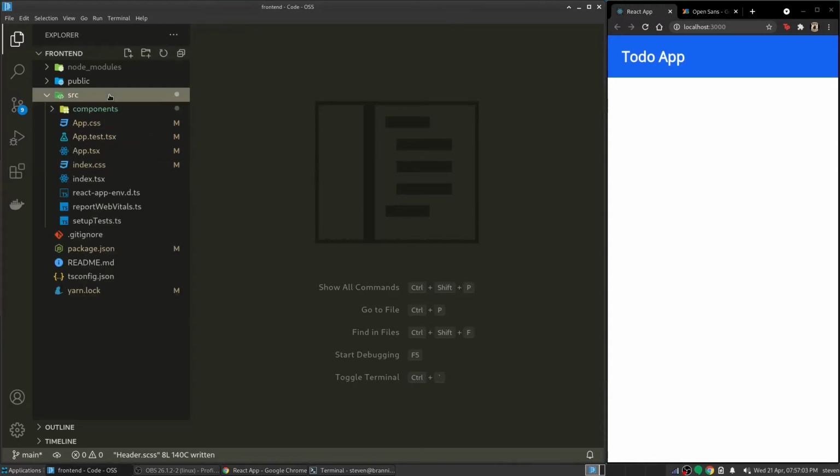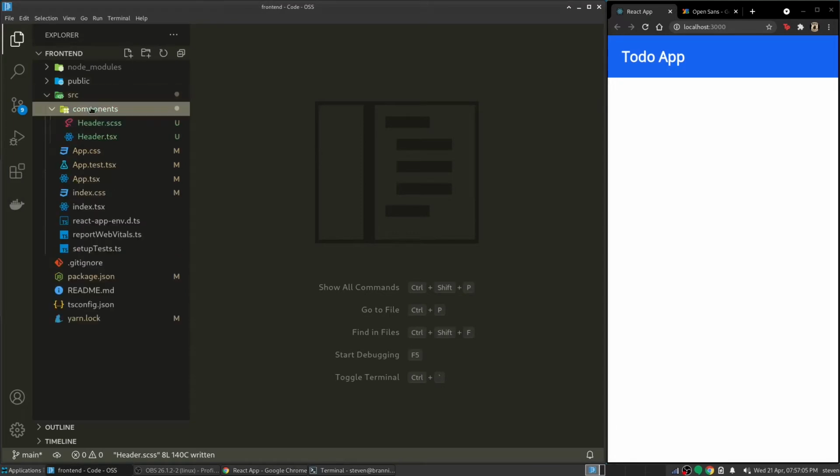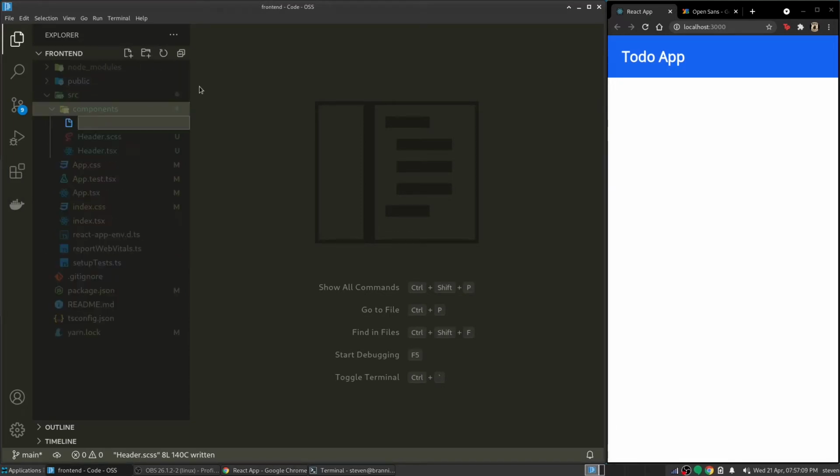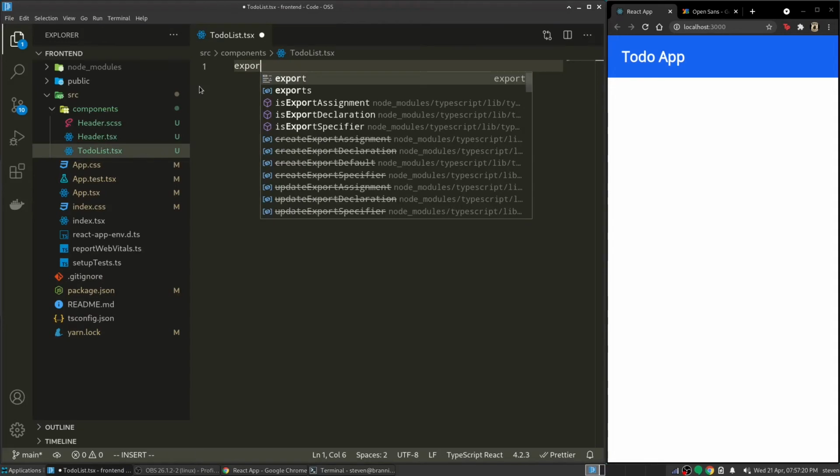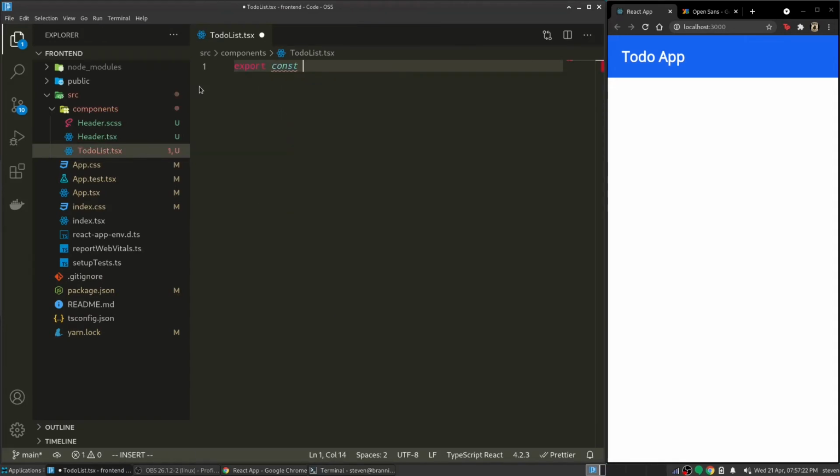Next thing that we want to do is create another component, and this is going to be our post list component. I'm sorry, not posts, items, to-do items. So we'll call it TodoList.tsx. And this is going to export another React functional component.